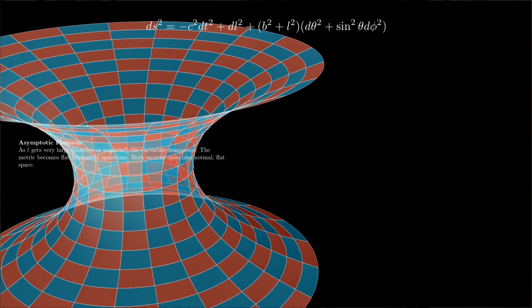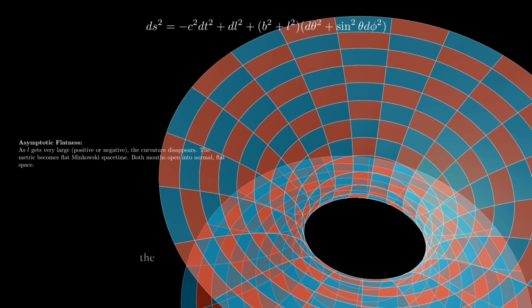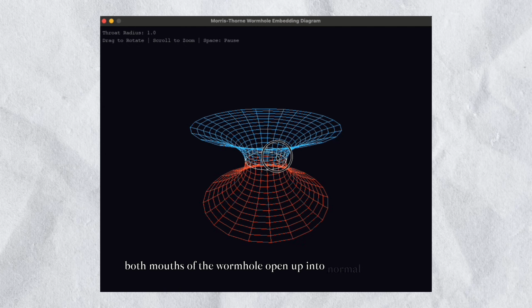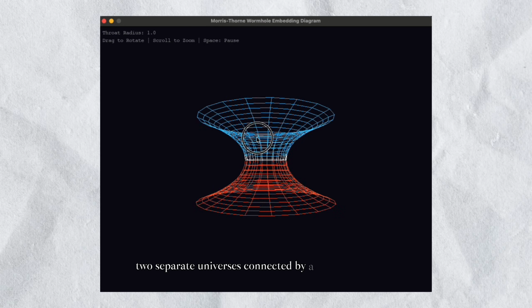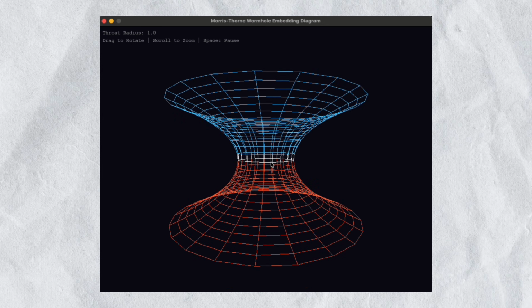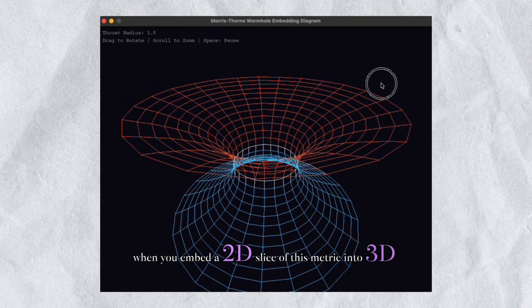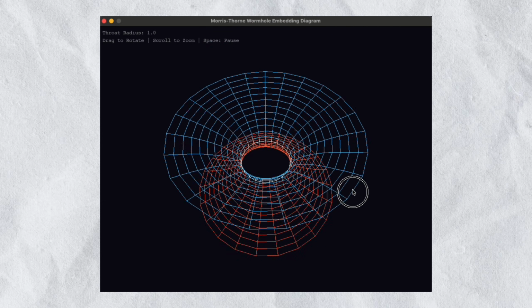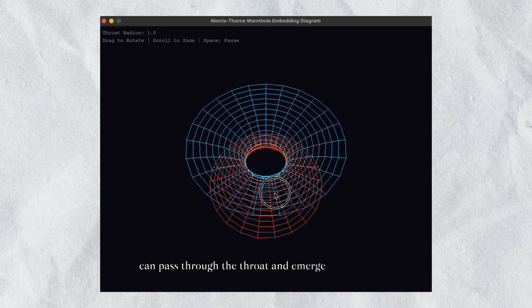And the beautiful part: when L gets very large, either positive or negative, the metric approaches flat Minkowski spacetime. Both mouths of the wormhole open up into normal flat space. Two separate universes connected by a geometric tunnel. This is exactly how a 2D slice of this metric looks when embedded into 3D Euclidean space. The throat is the narrow part in the middle. Light entering from one universe can pass through the throat and emerge into the other.